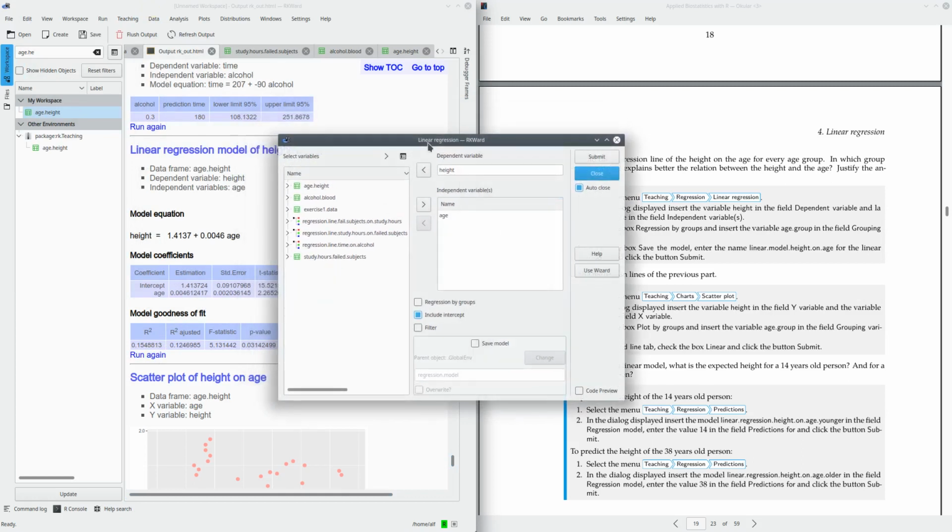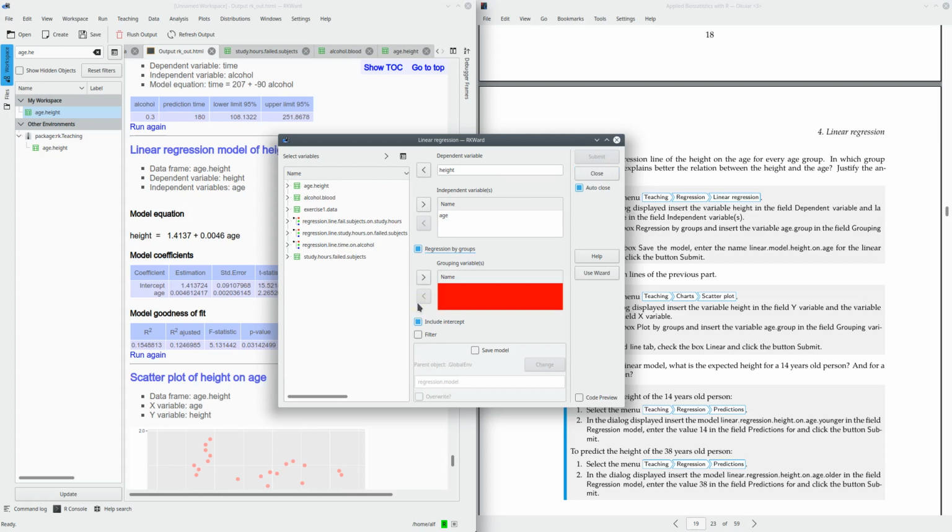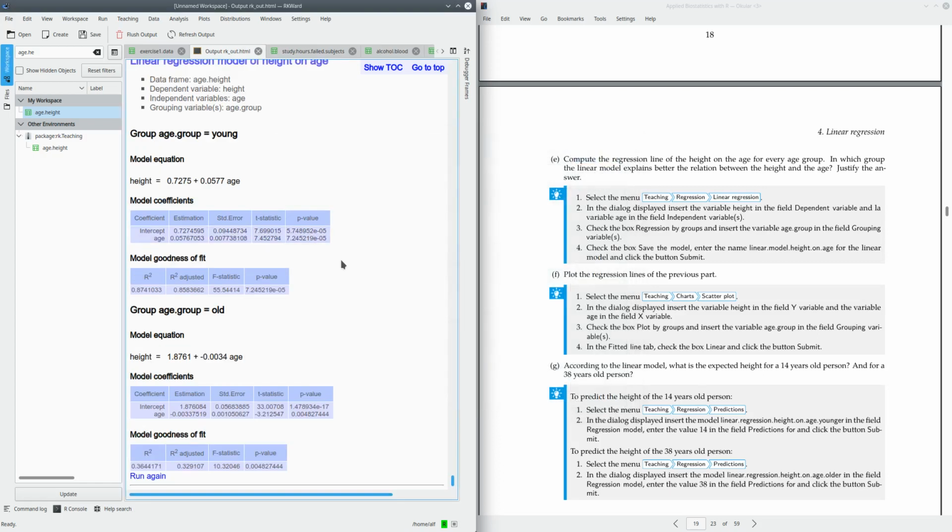And here, in order to split the sample into groups and compute two different lines, one for each group, all you have to do is click here and mark this regression by groups. Okay, and here you have to select as grouping variable the variable that you want to use in order to split the sample in groups. That is going to be obviously age group. With this, we're going to get two regression lines.